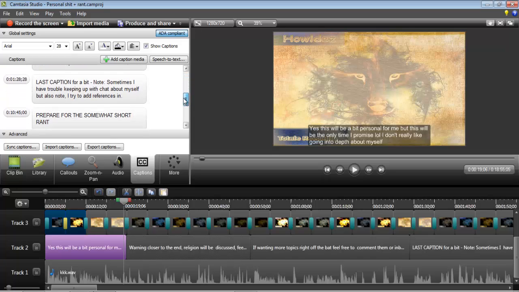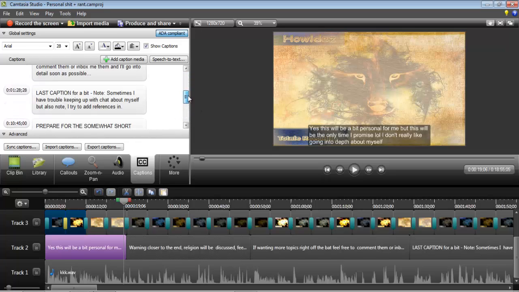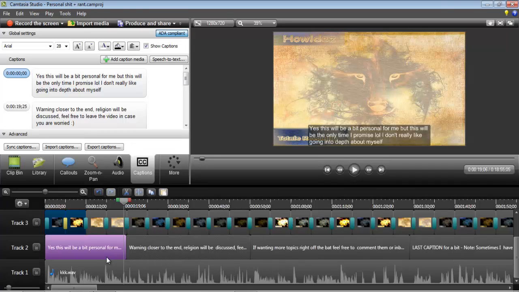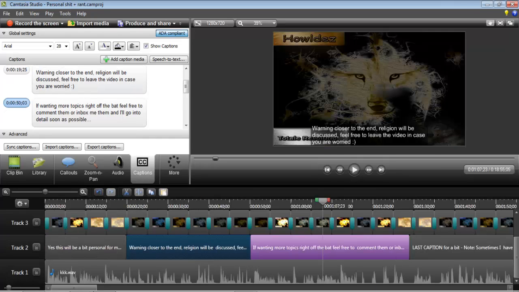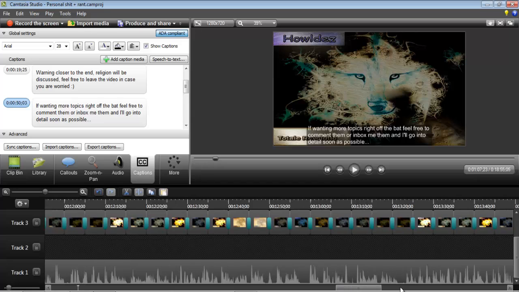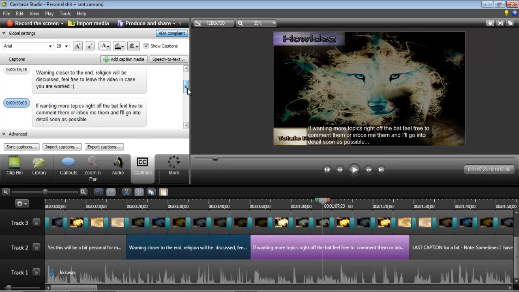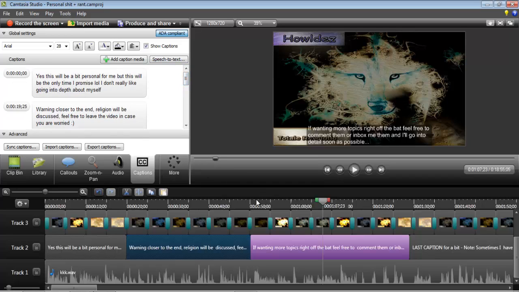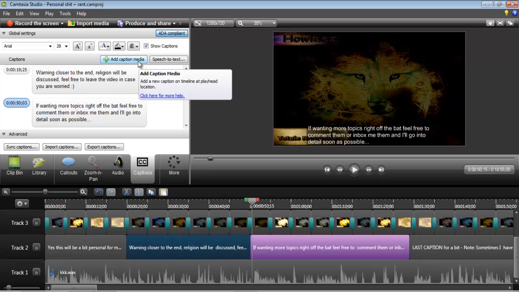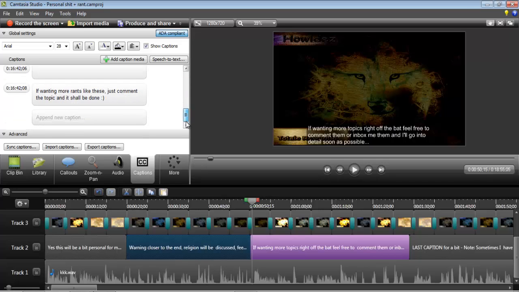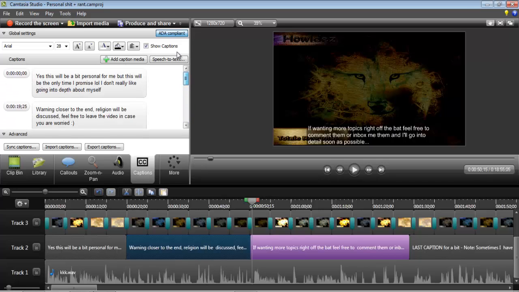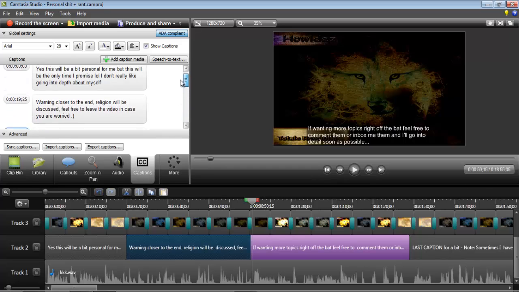Don't go down here and try and add one for yourself because it basically just makes a new one on the last one that you used. So if I go ahead up in the video, say, where is it? It'll for some reason make a caption right here after the last caption, which is kind of obnoxious. So when you do this, make sure that you click add caption media, because otherwise it will get very annoying. Sometimes I forget and I yell at the screen, that's just so stupid.